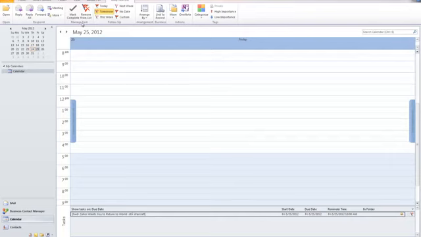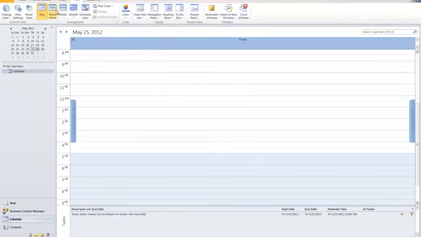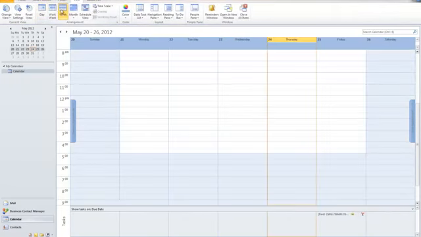Now, one thing I don't like is the fact that I'm not seeing the daily view. So I can change the view of my calendar. Let's change it to weekly.